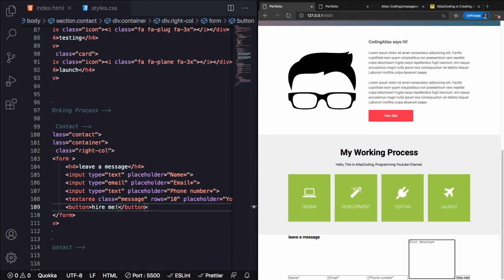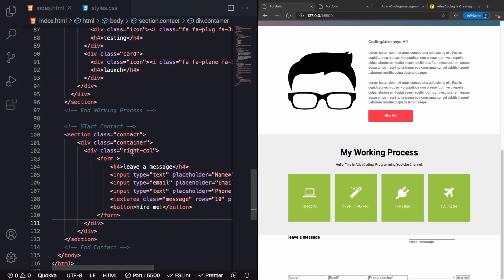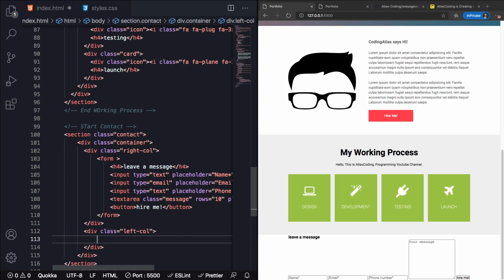Okay, so as you can see here, we have our 3 inputs, the text area, and the button. Now in the right column we have just the form. Let's make a left column. This is not the right column, the right column and the left column. Okay, so I mixed everything up.